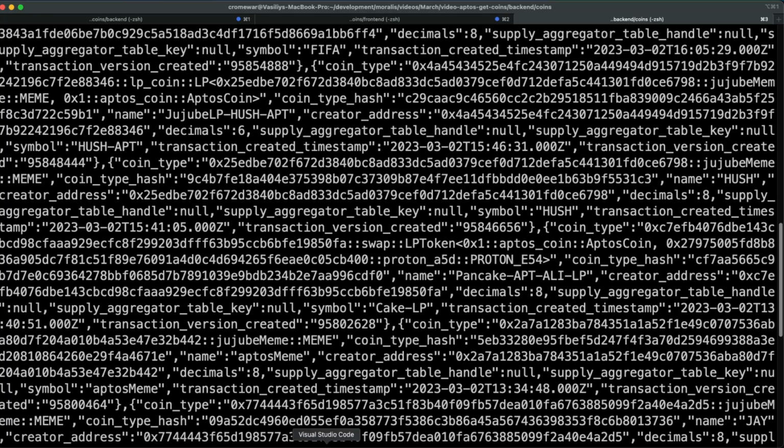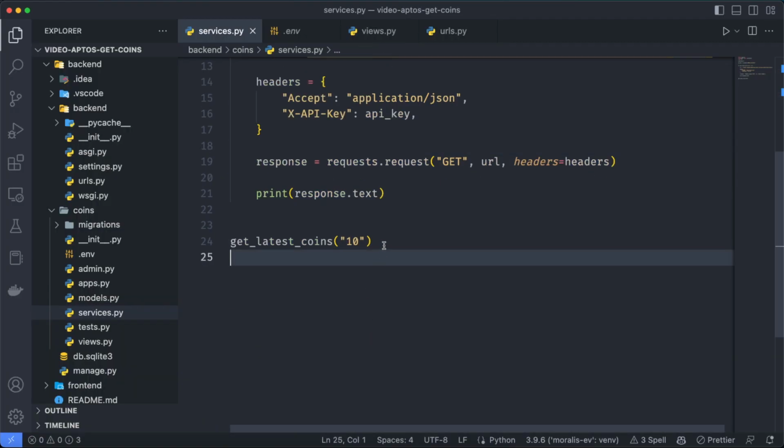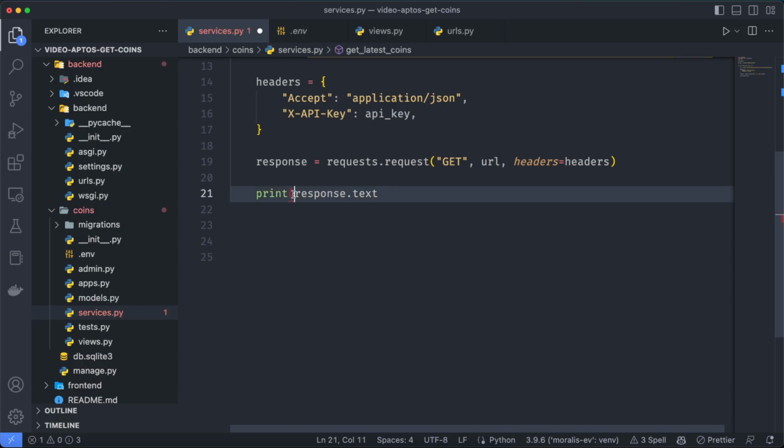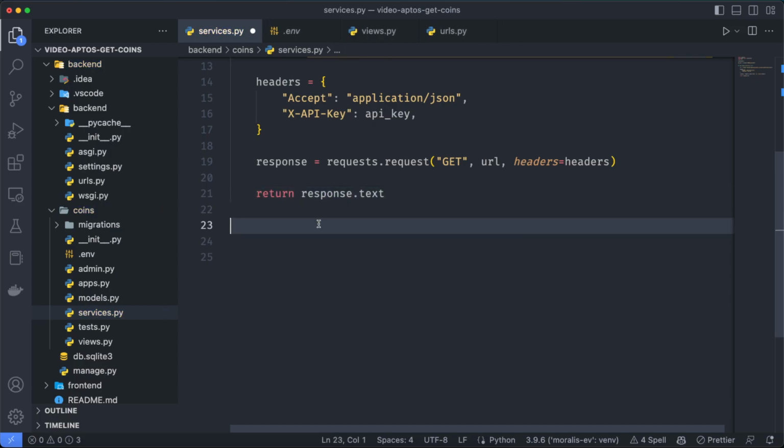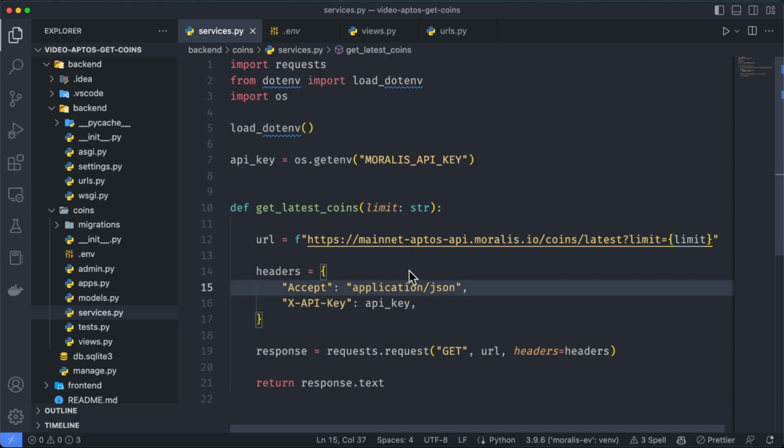So now we know this works properly, so we can go back to our Visual Studio Code, delete this, and instead of just printing the response, let's return this. And as easy as that, we already have all we need to get that information out of the blockchain.